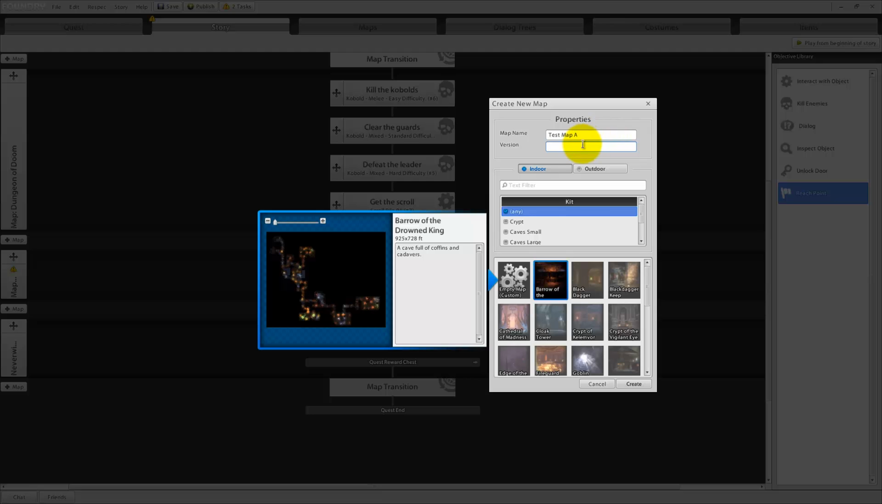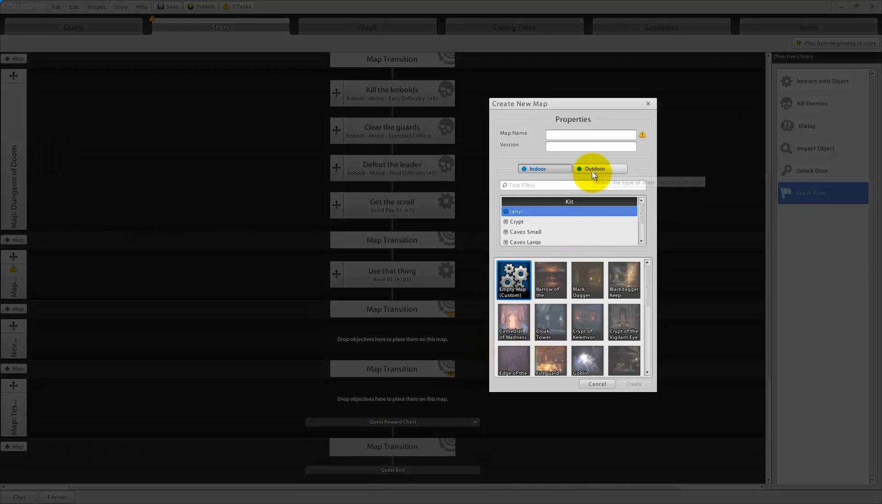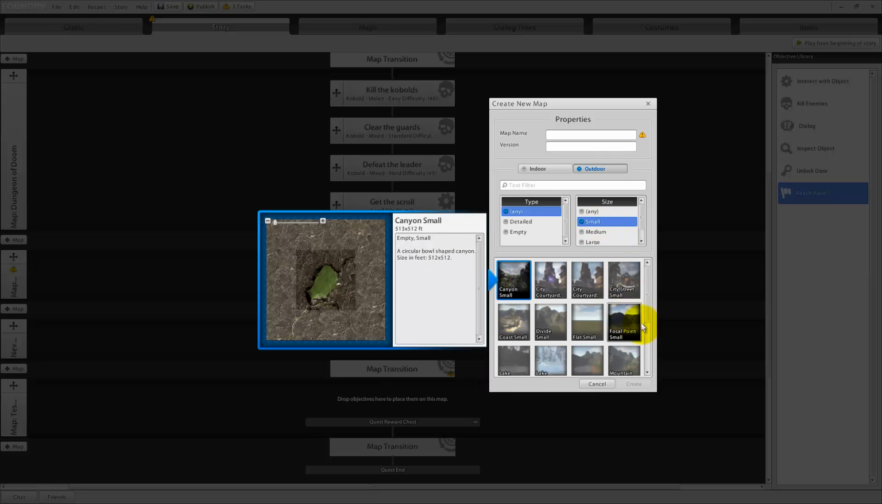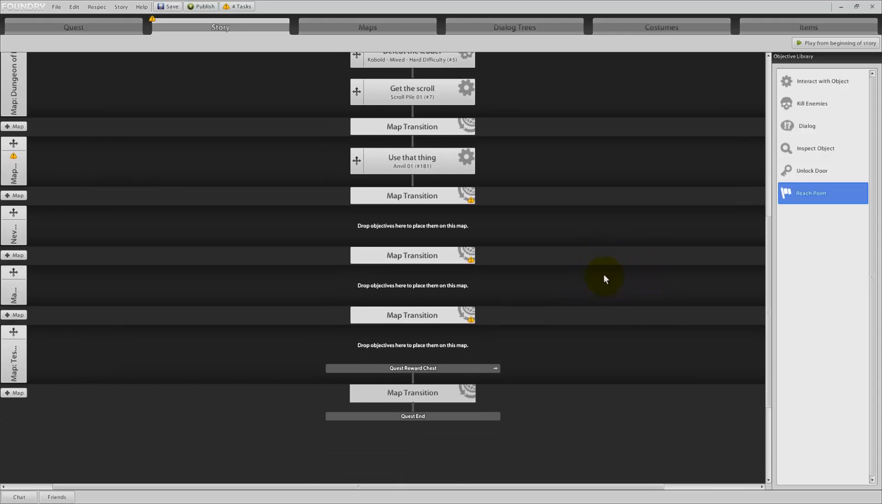Now when you enter in the map name, you either have to click off it or hit enter to get the little warning sign to go away so that you can create it. And then I'm also going to add a custom map outdoor, and I'm going to select a small city street. And we'll call this Test Map B. Enter, create. So now I've got some additional map transitions.